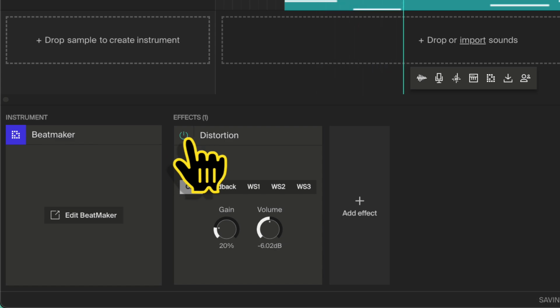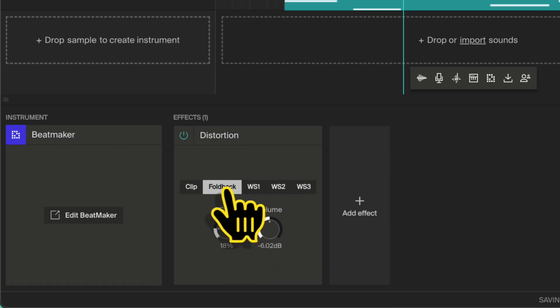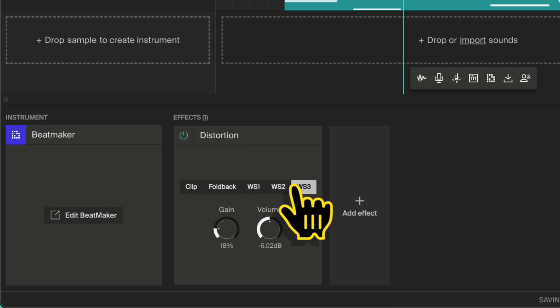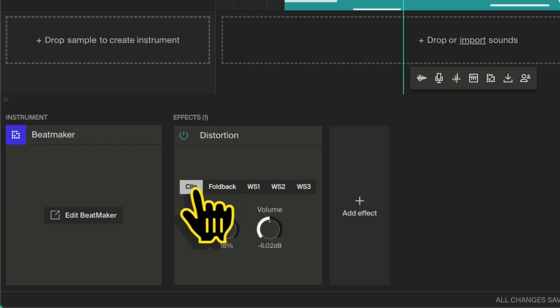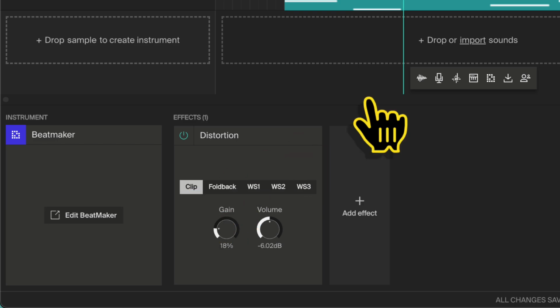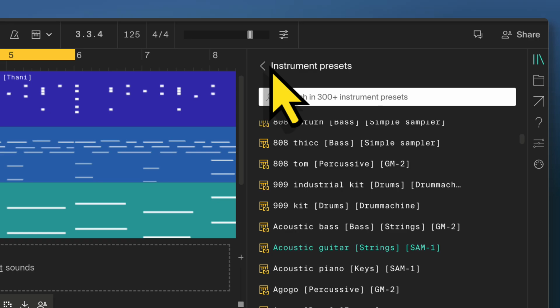Can't really compare it, right? So here we go. Sounds a lot better. You can play with some of the different options they have here as far as distorting the drums, but this sounds good to me. Let's move back into the library.